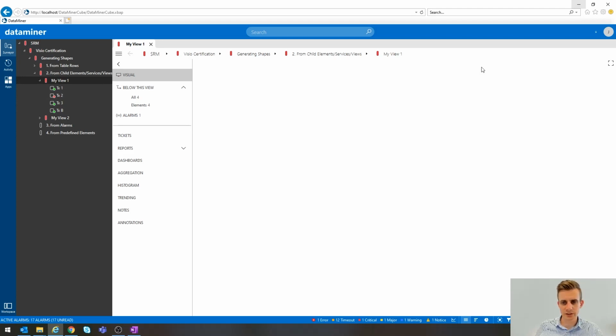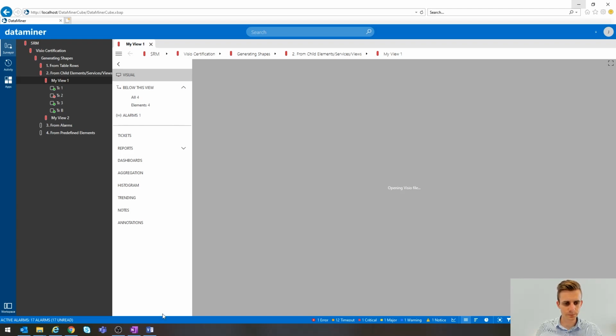When I open this view, you can see it's currently a blank page, but what I would like to do is generate a shape for each element inside this view. As soon as I remove or add elements to this view, my visual overview needs to update dynamically. So let's see how we can do that. I will start to edit this Visio live in Microsoft Visio.